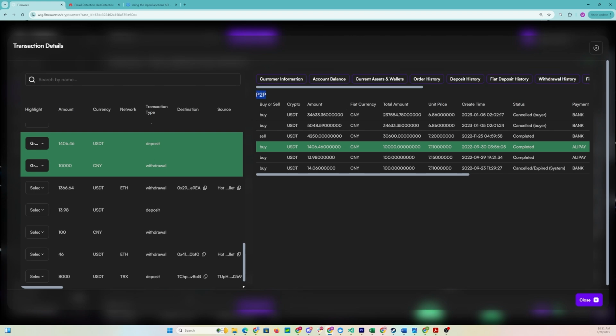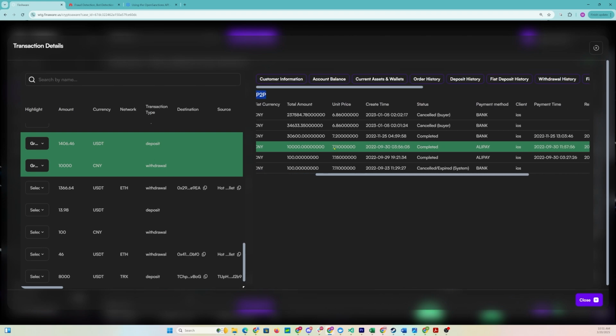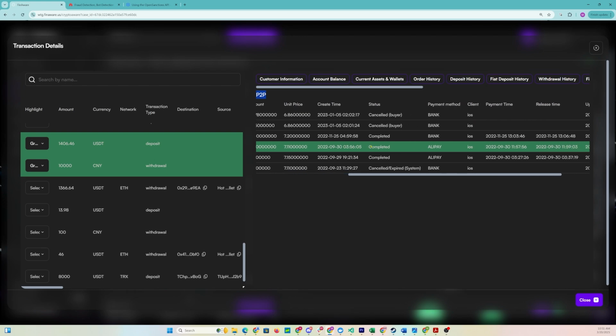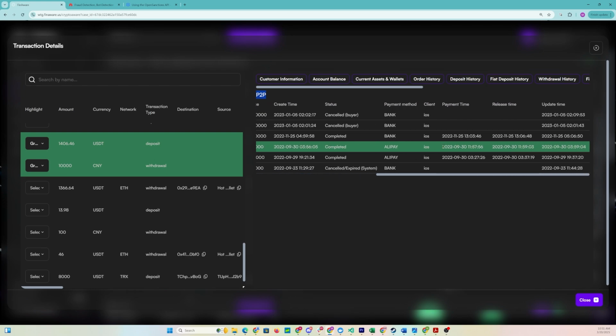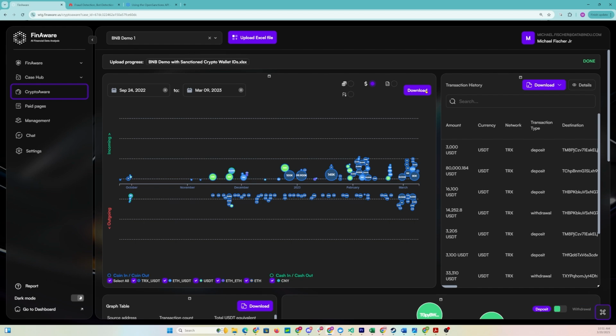We see that this transaction occurred from peer-to-peer, and then you can look at those corresponding details of this peer-to-peer transaction. You can also highlight these transactions and save them if they are of interest. And so when you download the Excel file, you'll have that transaction highlighted. So those are transactions of interest.